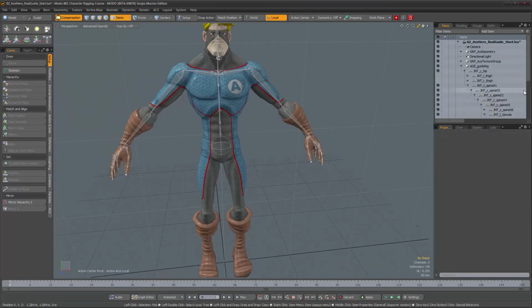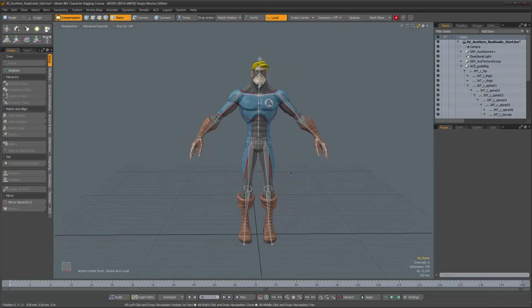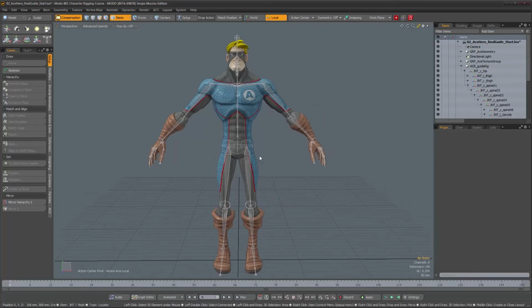And we're done. Let's just unhide the legs. And let's get rid of the work plane. We don't need it anymore. And that's it. We've fixed the arms. This is an approach that you can use to fix pretty much anything when you're rigging.